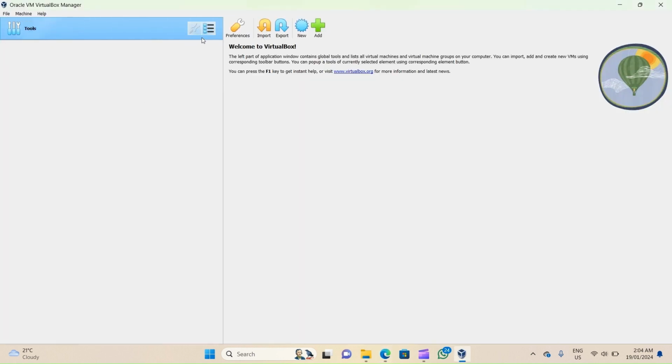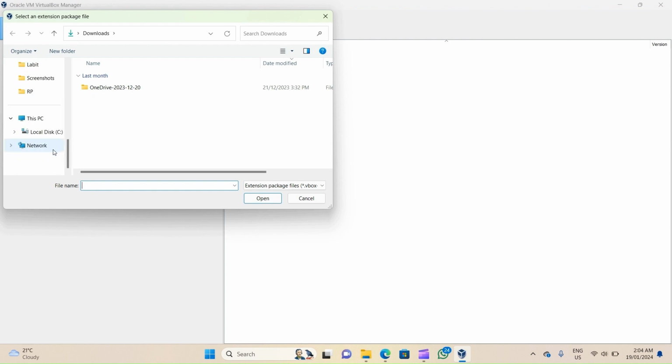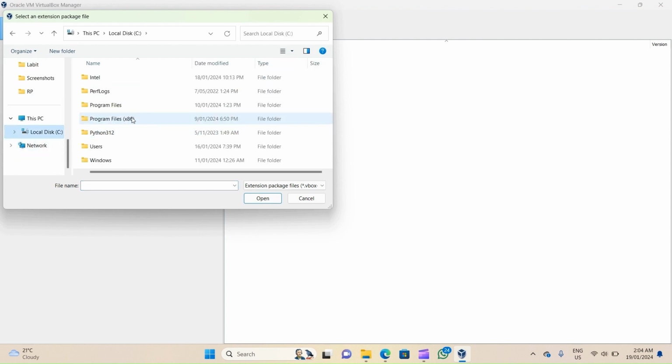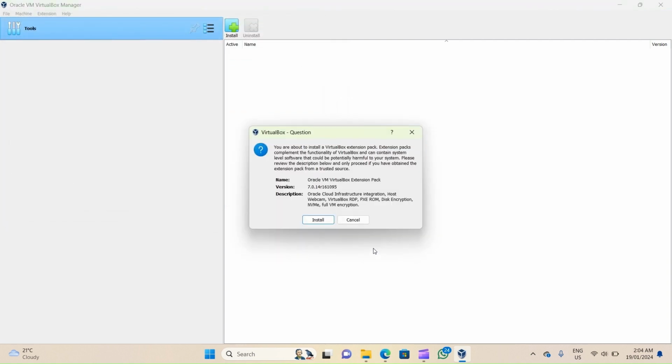Then on Tools, click on the three ellipses on the right hand side and go to Extensions. From here, click on Install and browse to the location where you've downloaded the file. For me, it's inside Users, Labit, and under Downloads. So I'll select my extension pack and click on Open.